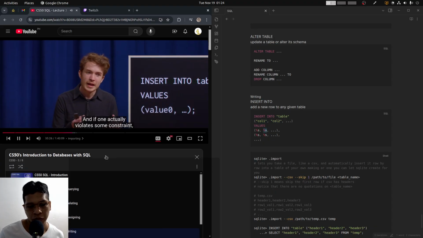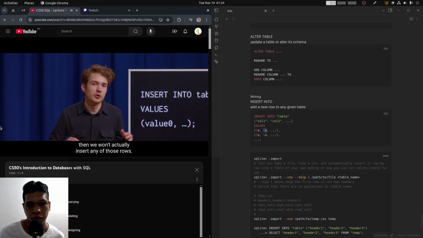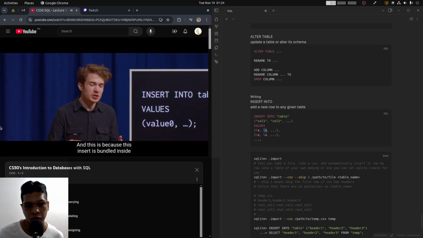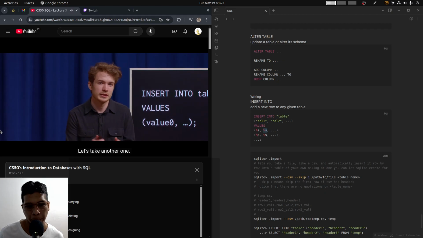And if one actually violates some constraint, then we won't actually insert any of those rows. This is because this insert is bundled inside of a transaction, which we'll learn more about later on in the course. Let's take another one.